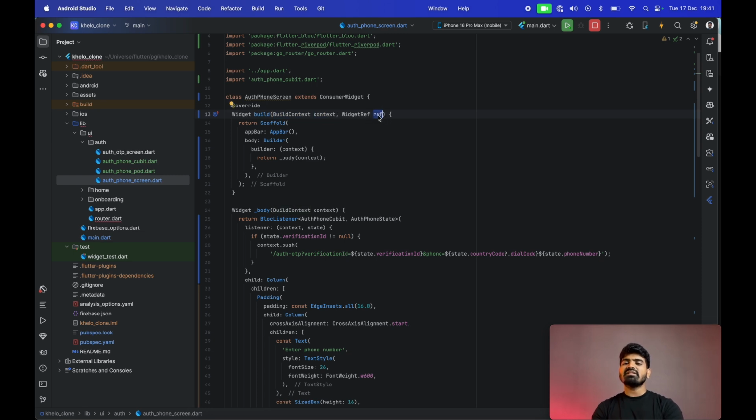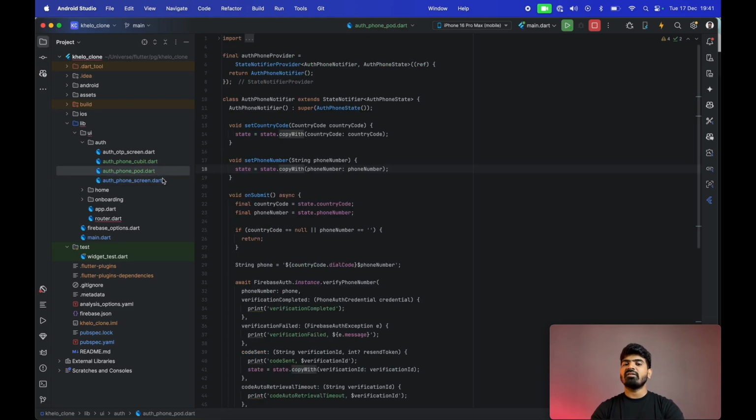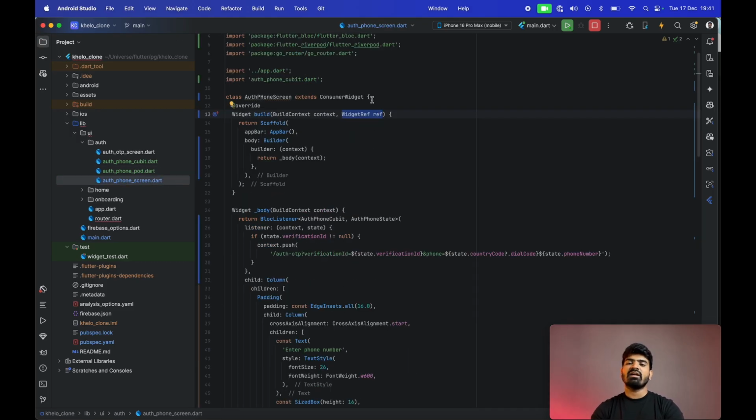Now this ref is an interesting one, because it will allow us to get access to all the providers that we have created. Currently we have only one, but you can have thousands of providers in your app, like one for the repository and all. Ref is the thing that will allow you to access some provider of a container. So if you don't have a ref, then you cannot access anything from Riverpod. So yeah, we have ref here, and we'll actually pass it to the body.